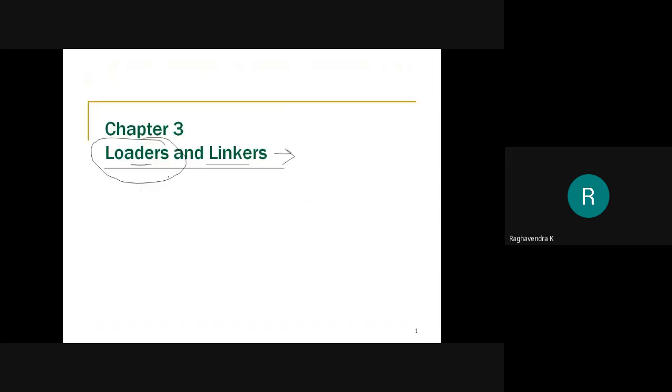Up to this point, what we have understood is that a programmer or a user writes a program. Let us assume that it is written in assembly level language. So he has written a program in assembly level language, and we'll call it a source program.